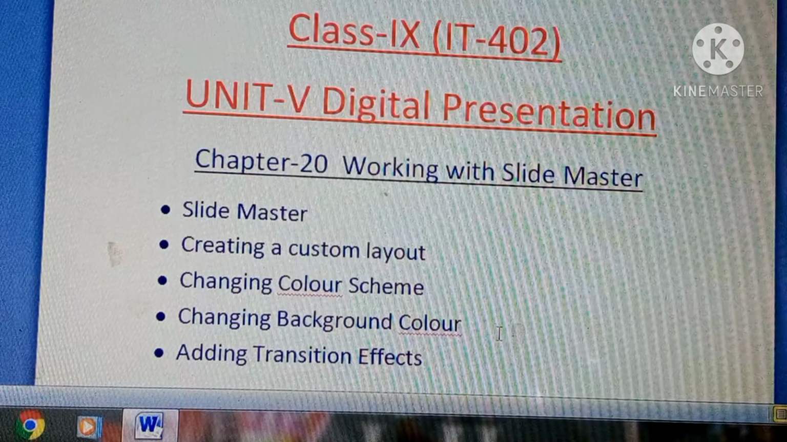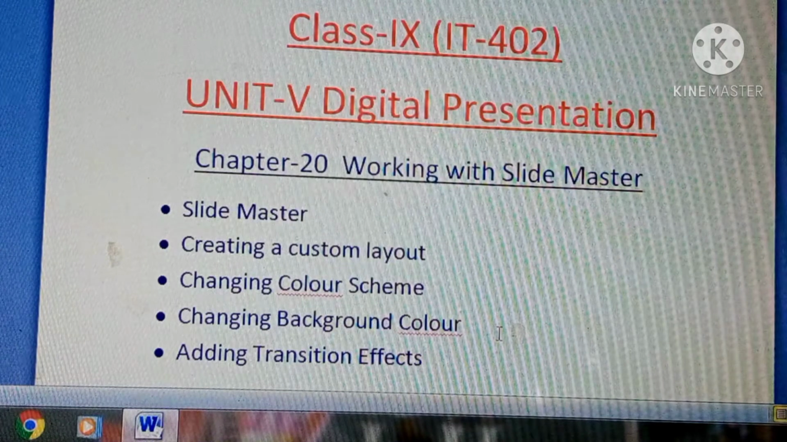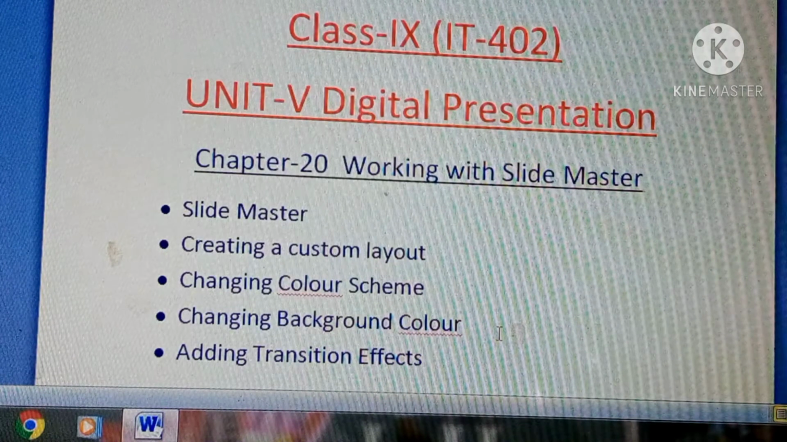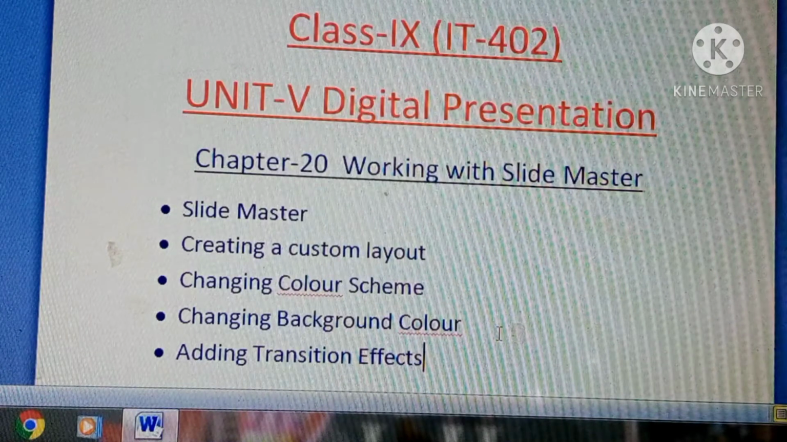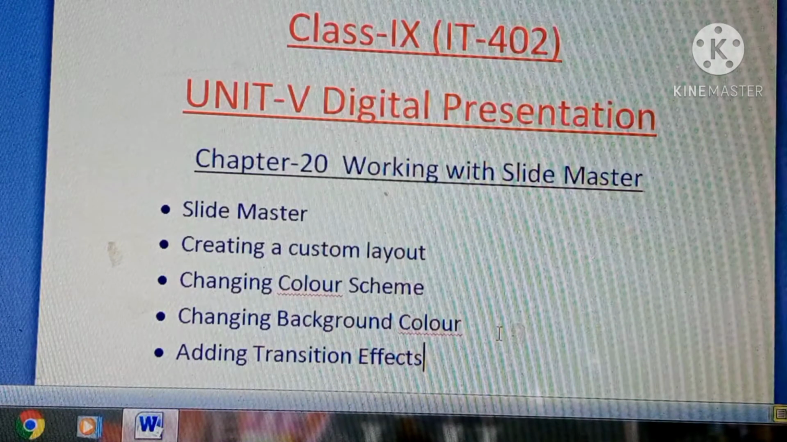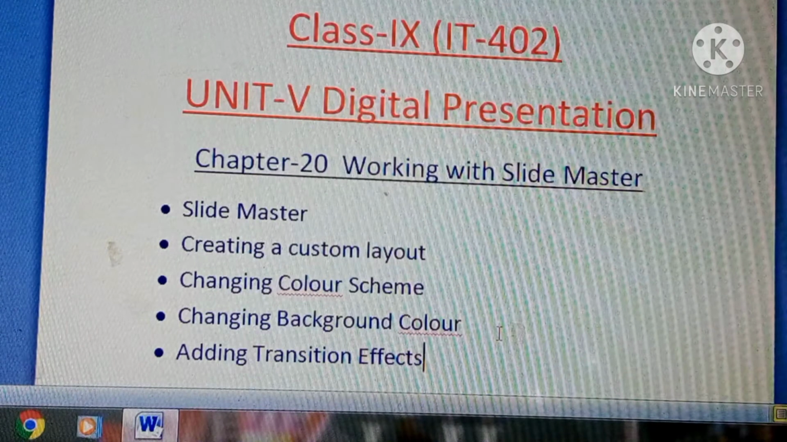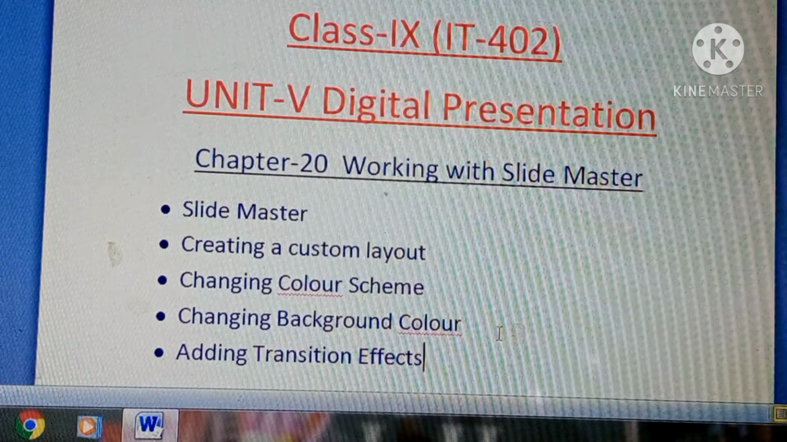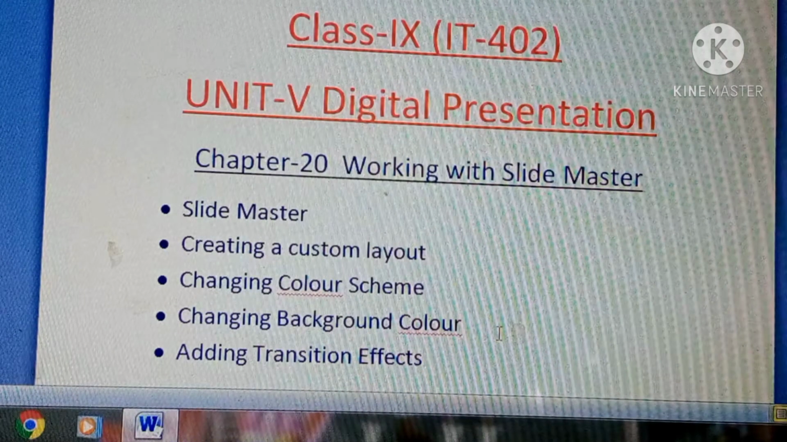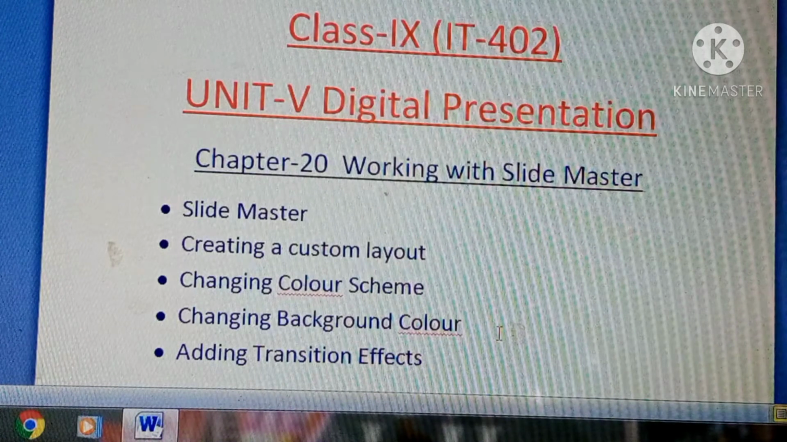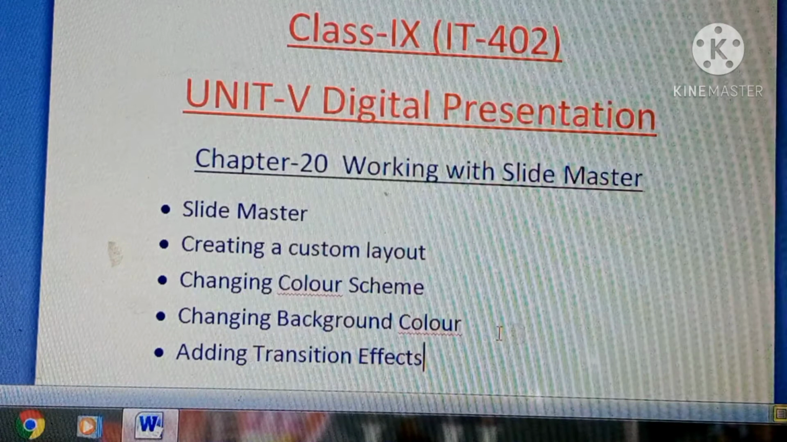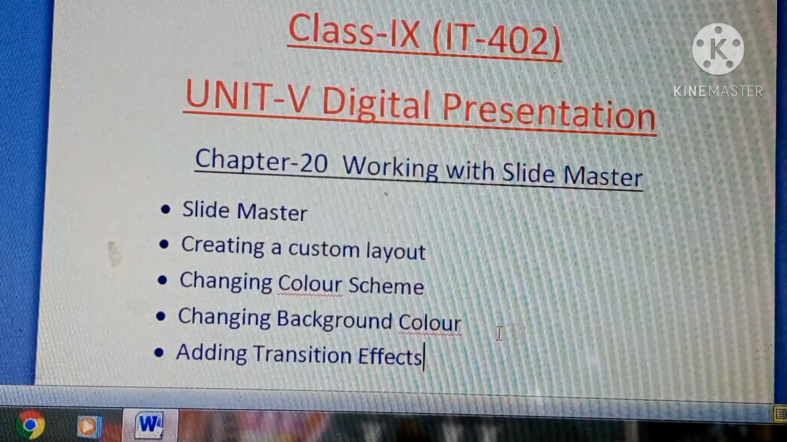In my last video, we started this chapter and covered two topics. First was the slide master, what the slide master is, and the title placeholder and the body placeholder. And the next topic which we covered was adding transition effects, how we can add transition effects in our presentation between the slides.